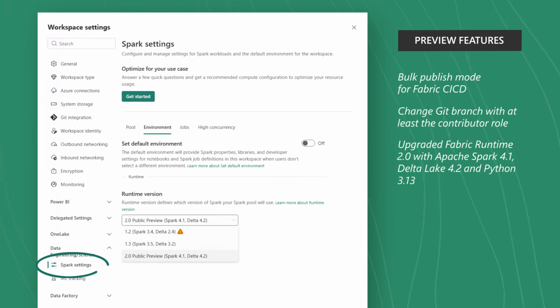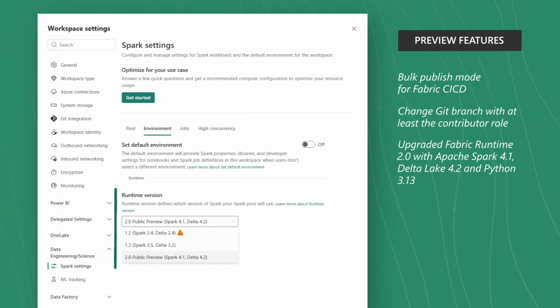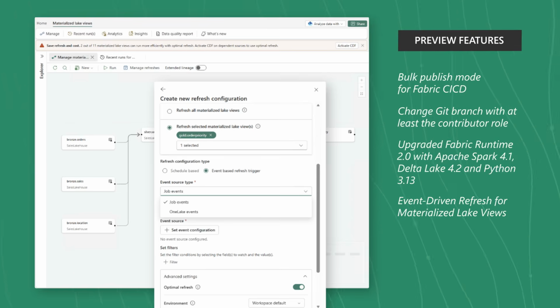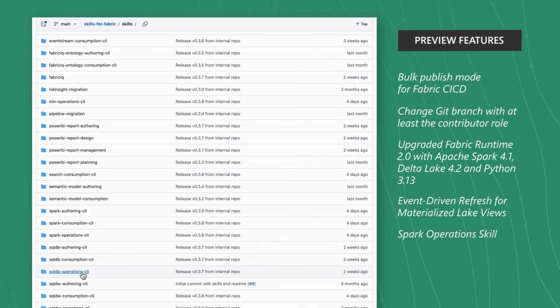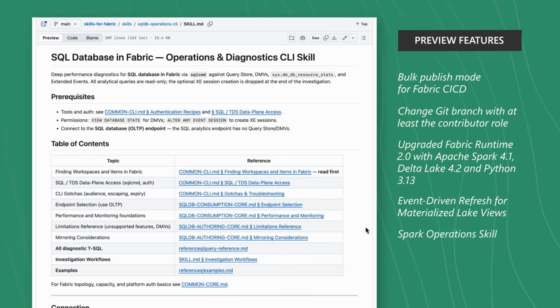In data engineering, Runtime 2.0 brings Spark 4.1, Delta Lake 4.2, and Python 3.13, along with new runtime release channels so you can validate updates before they become default. We're also introducing event-driven refresh for materialized lake views. Refreshes happen when the data is ready, not just when the clock says so. For Spark users, the new open-source Fabric Spark Operations skill uses AI-powered diagnostics to help troubleshoot failures and performance issues faster.